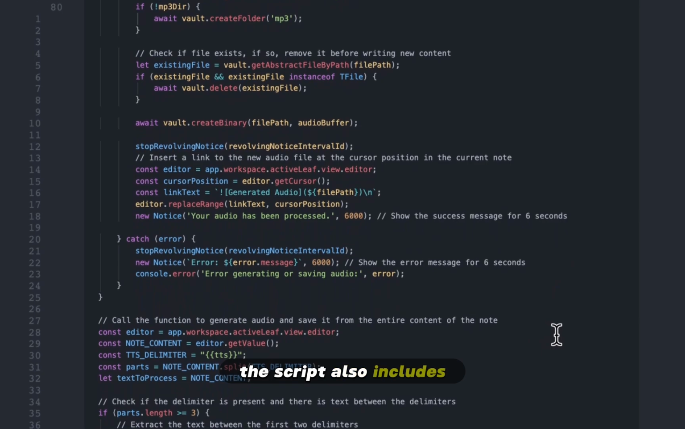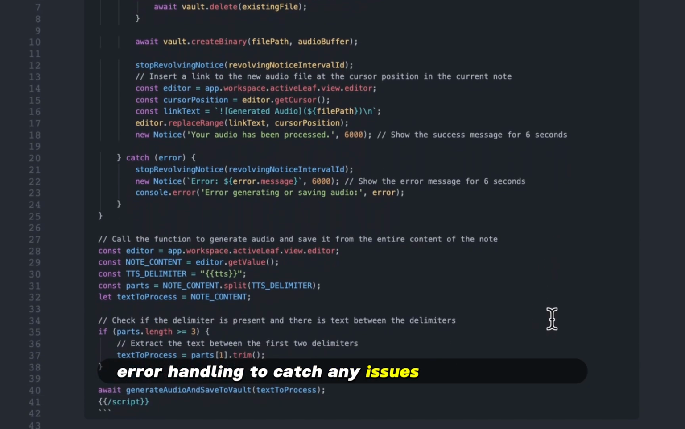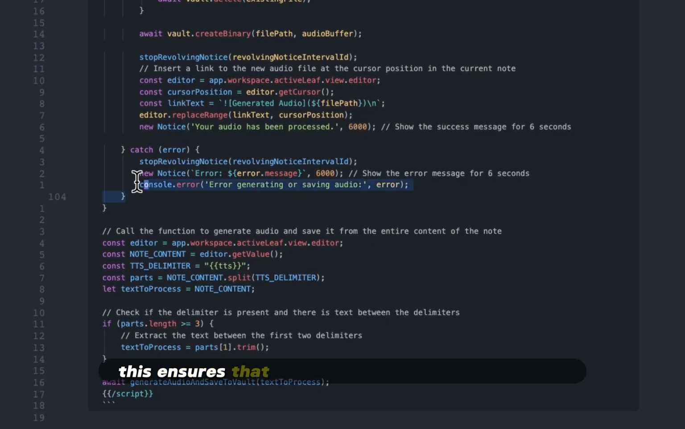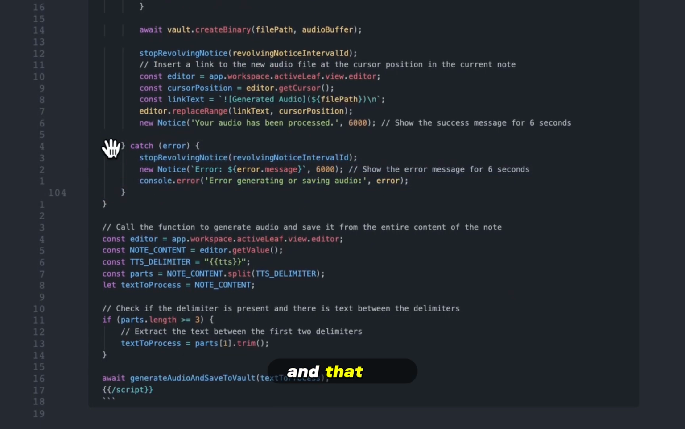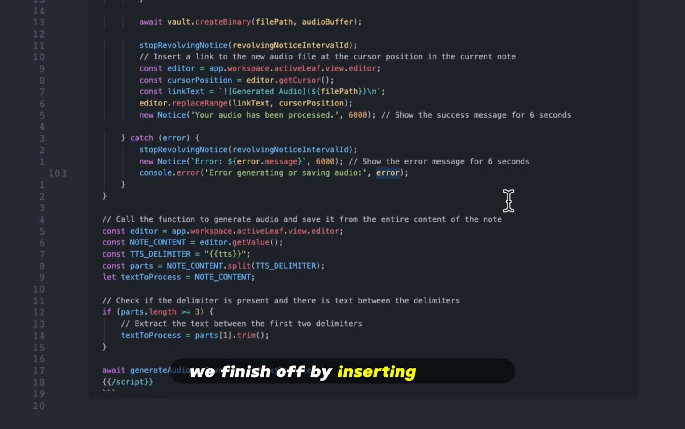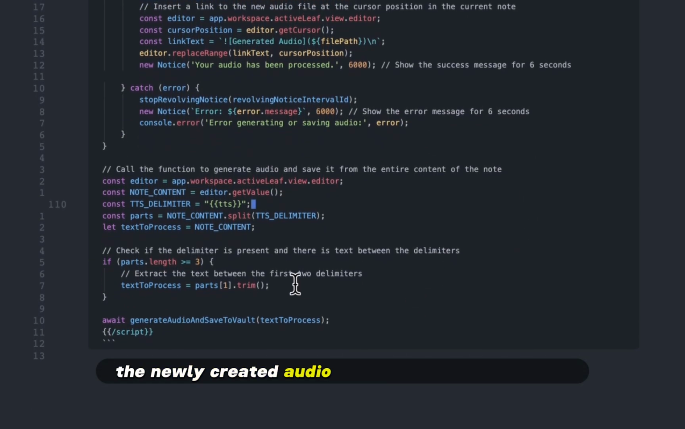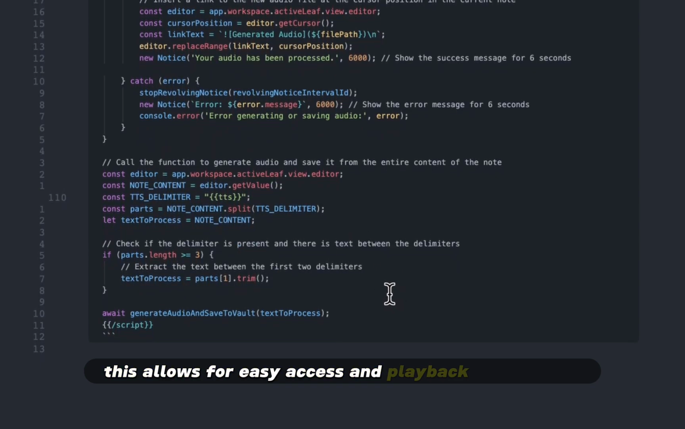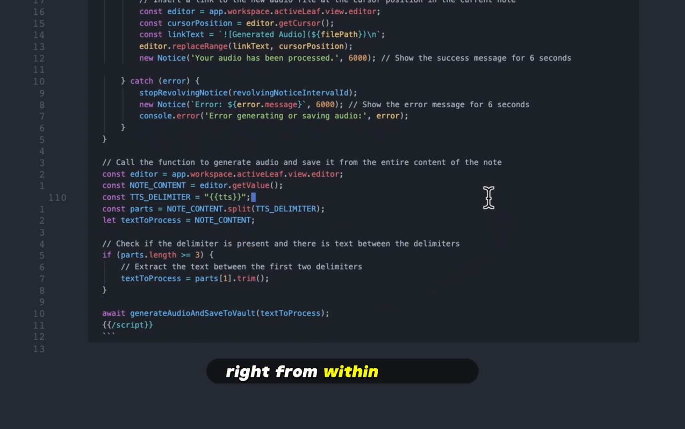The script also includes error handling to catch any issues that might arise during the audio generation process. This ensures that you're informed of any problems and that the script doesn't leave you wondering what went wrong. We finish off by inserting a link to the newly created audio file into your current note. This allows for easy access and playback of the audio right from within Obsidian.